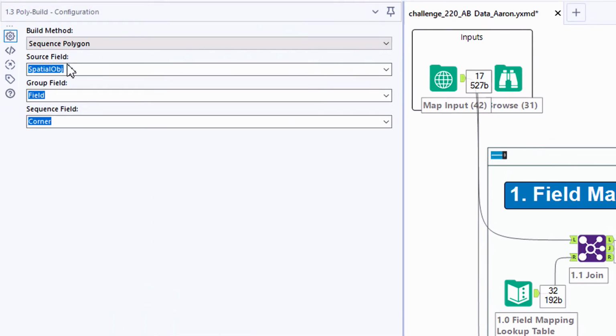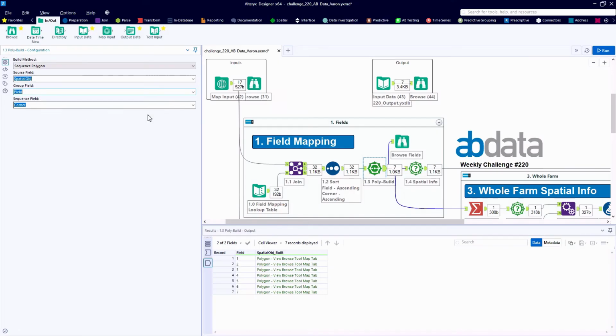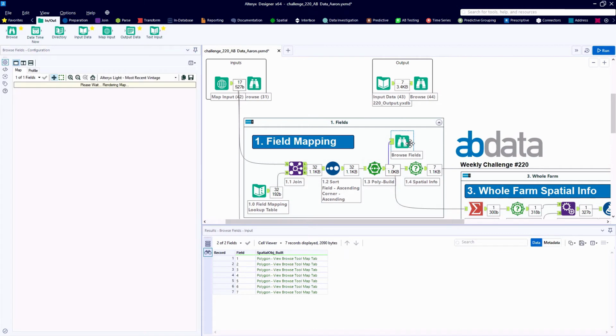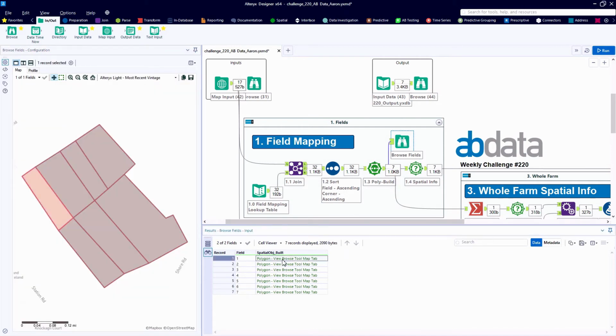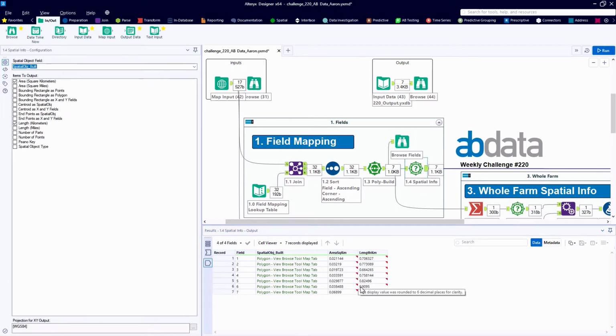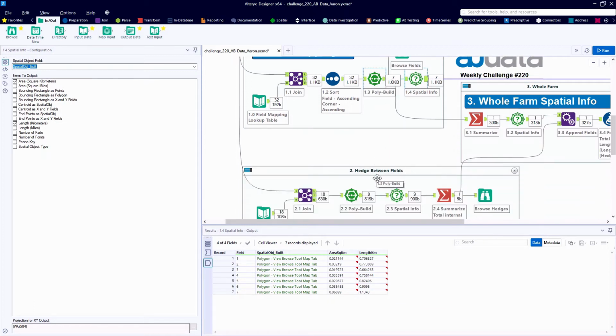Taking a closer look at the poly build tool, here the source field is our spatial object, which will be the polygon for the individual field, grouping on that field number, and then mapping to that sequence, which draws the points in the proper order, allows us to create the polygons that we'll need for each of the 7 individual fields. Next up, we have the spatial info tool, and here we're creating 2 new fields, finding the area in square kilometers for each of our 7 fields, as well as the length of the perimeter surrounding those fields.